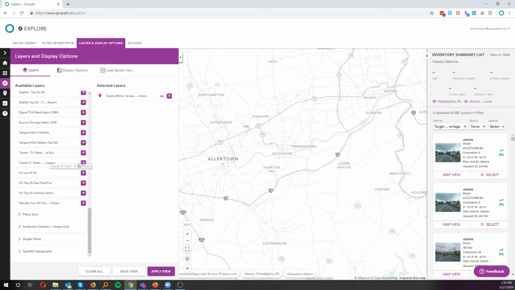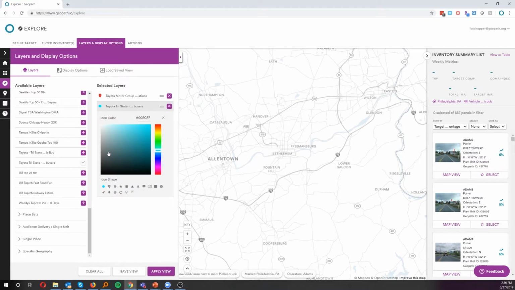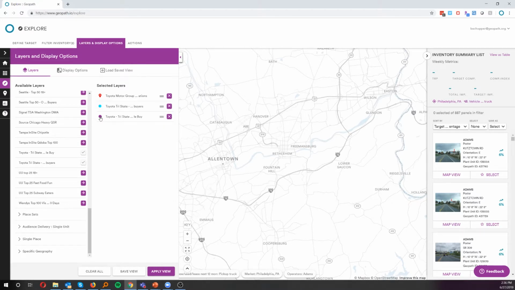So let's do the pickup truck buyers first. And I'll set them as a nice blue color. And then this is my sample buy of just 18 plus. We'll leave that as purple. So I'm going to hit apply view. And you'll actually see these come into view on our map as map elements, which you can then export and save and send out or use in a presentation.